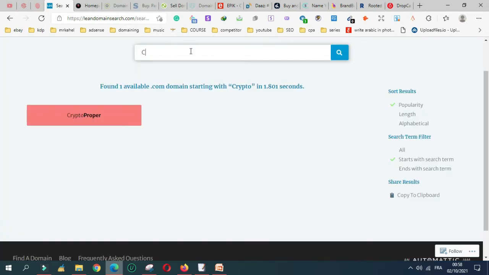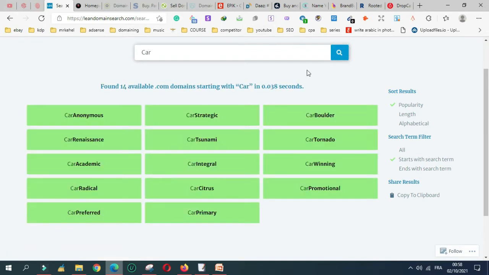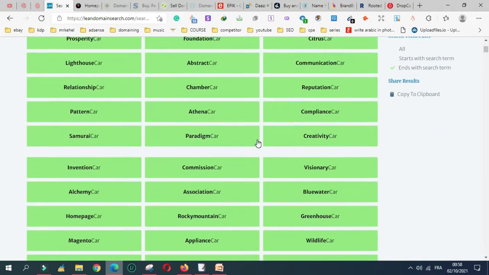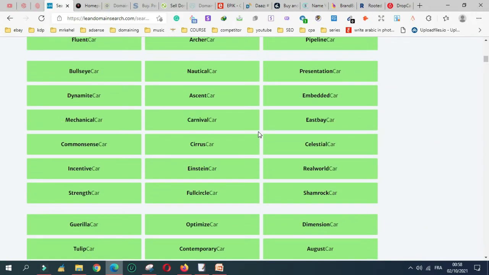So we will change it. We will put, for example, car like this and search. You see that there are no good domains here. We will choose it at the end like this and search if there are some other domains, and we can see that there are no domains. So this search of domains, optimize car, yes, it can be good.